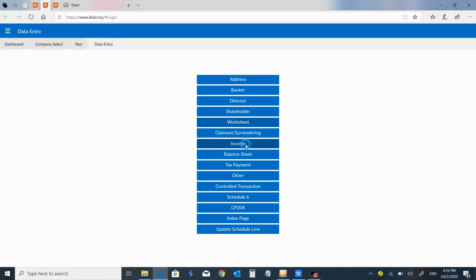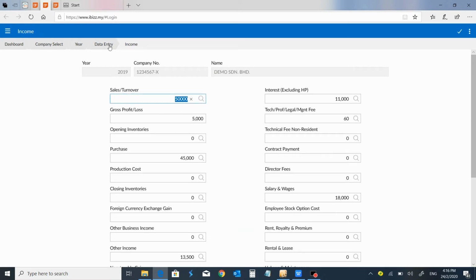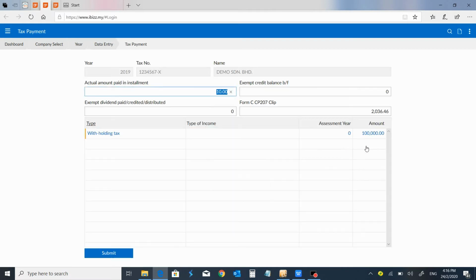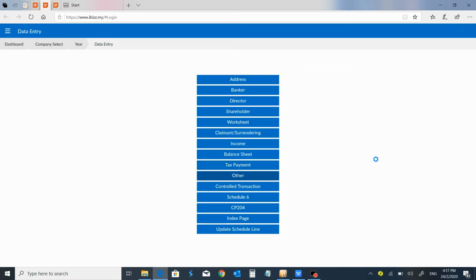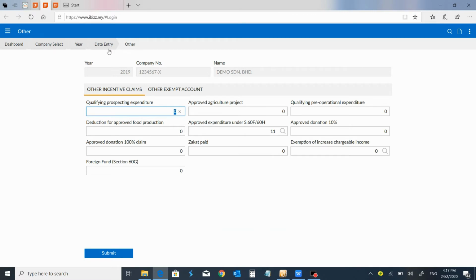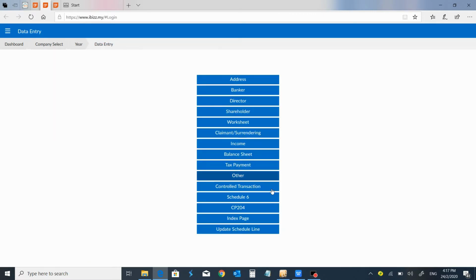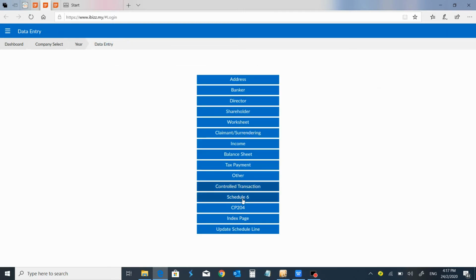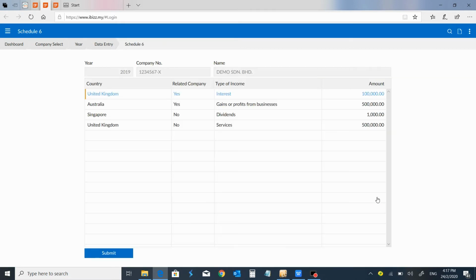upcoming these are about the P&L information of your income statement and balance sheet, and tax payment information, withholding tax at the bottom part here. And next will be other related information on the Form C. Okay, for controlled transaction and Schedule 6, this is the new information that is available in the Form C 2019. So you will have to provide accordingly, as well as this Schedule 6.